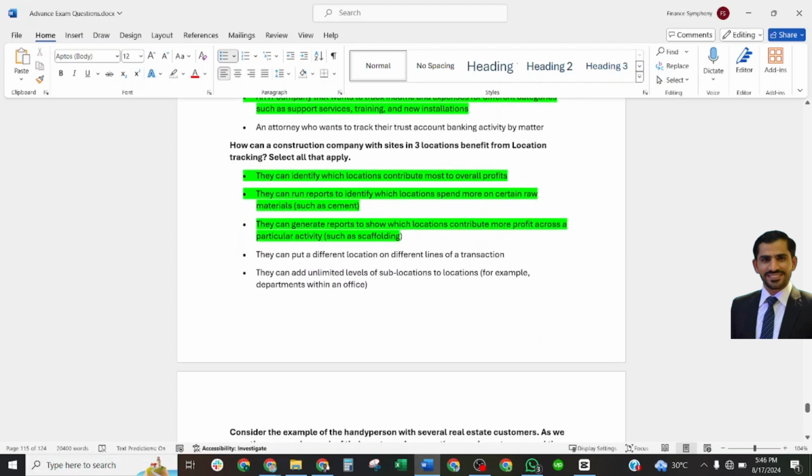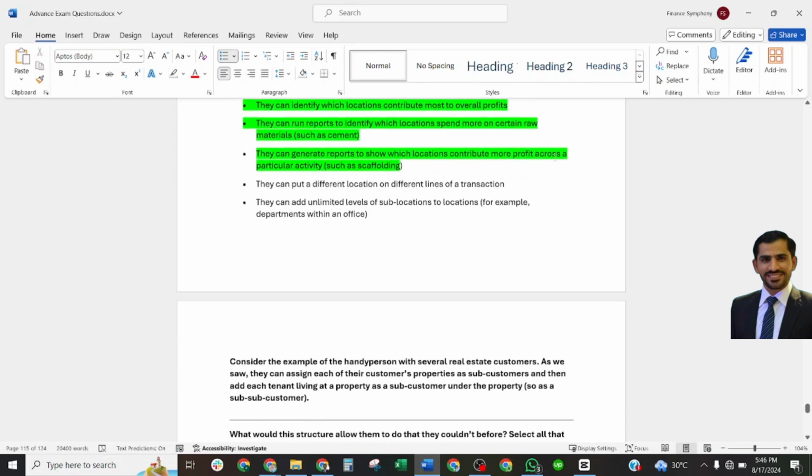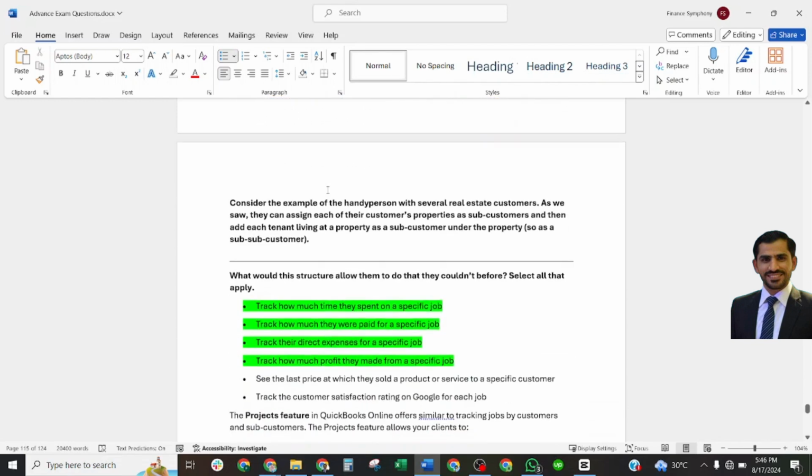How can a construction company with sites in three locations benefit from location tracking? Correct answer: they can identify which location contributes most. They can run a report to identify which location spends more time. They can generate a report showing which location contributes more profit for a particular activity.